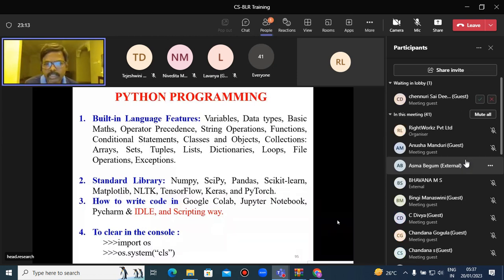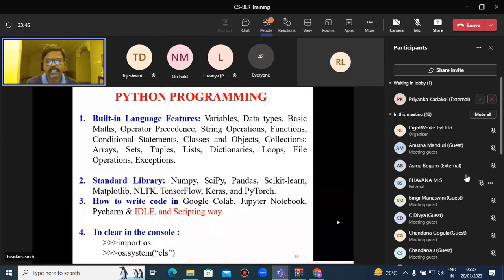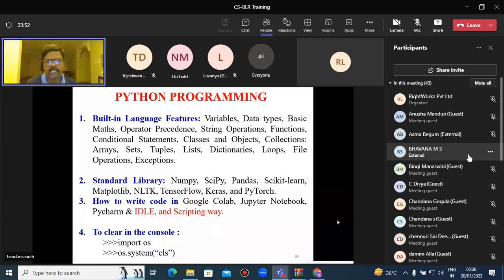Then string operations. A string is a collection of characters, and string operations are like string length, string concatenation, string reverse, string comparison, and string copy. Functions. A function is a set of rules to perform a specific task. There are 2 types of functions, built-in functions and user-defined functions. Conditional statements like if else, elif ladder, etc. Then classes. A class is a collection of objects, and an object is a physical, real-time entity. An instance of a class is called an object.